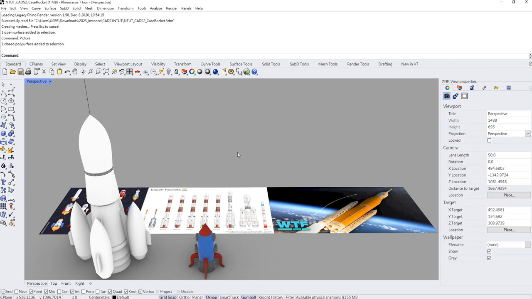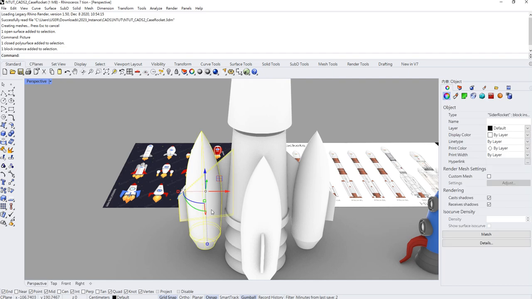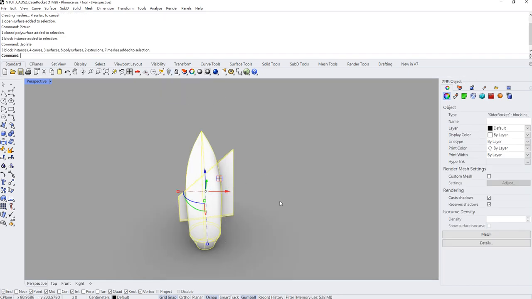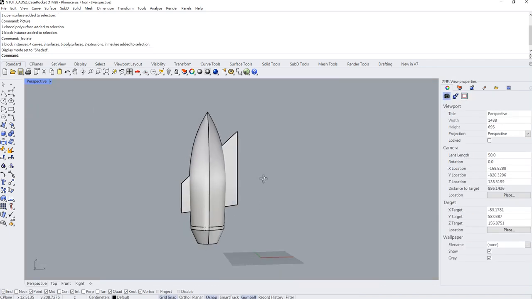Okay, good morning everyone. For now, we are going to do the detail of the rocket. First, I want to start with the side rocket. Let's choose this one and isolate the selection, hiding all the rest. Let's go to shaded mode, it will be easier for us to see.